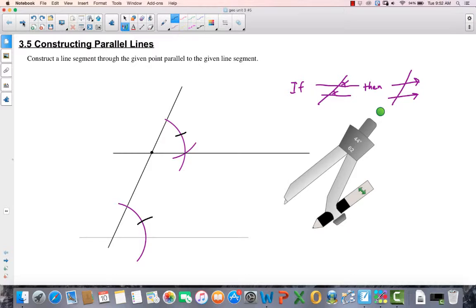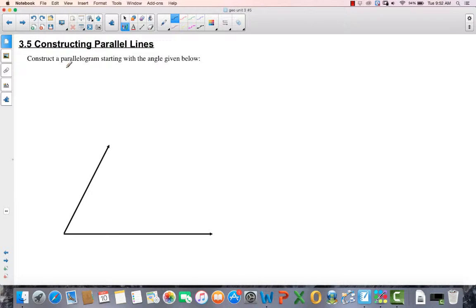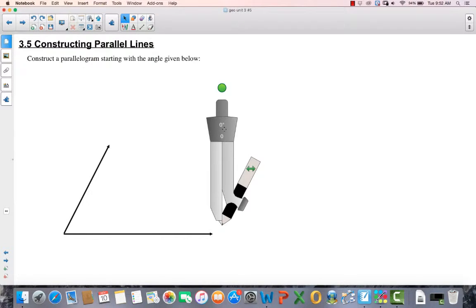So let's look at how we use this. One application is to construct different quadrilaterals. In this example, we're going to construct a parallelogram. We're going to start with this given angle here. There are lots of different parallelograms we could construct, but let's just get one. Let's define a starting point, we'll call this point A. The vertex of this angle is B, and then let's get another length here, which we'll call C.